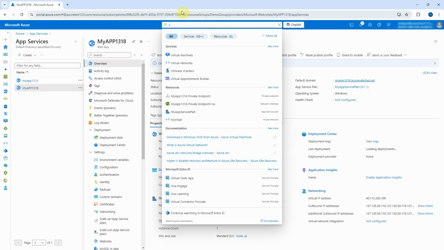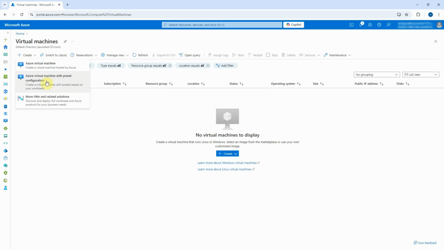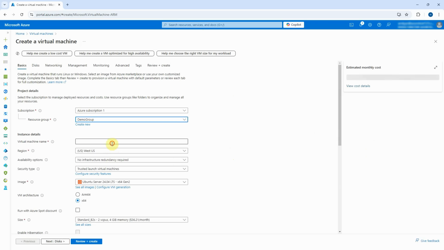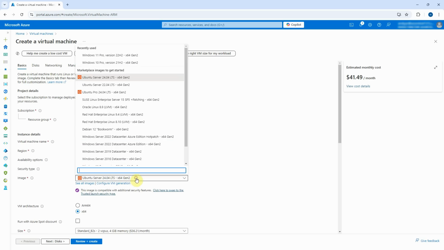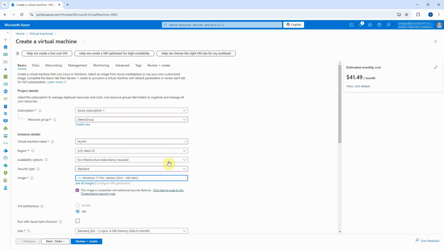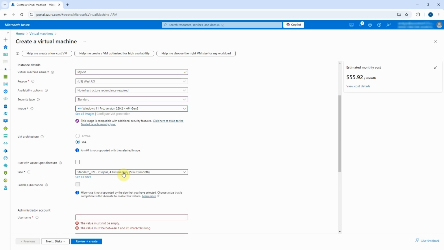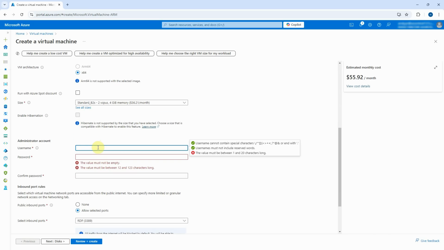Let us search and select virtual machines. Click on Create. Select Demo Group as the resource group. Type MyVM for the virtual machine name. Select West US in the region dropdown. Leave the Availability Options dropdown as default. Select Standard for security type. Choose Windows 11 Pro for the image. Make sure to select x64 for VM architecture. Keep the VM size as Standard B2s. Set up the username and password.